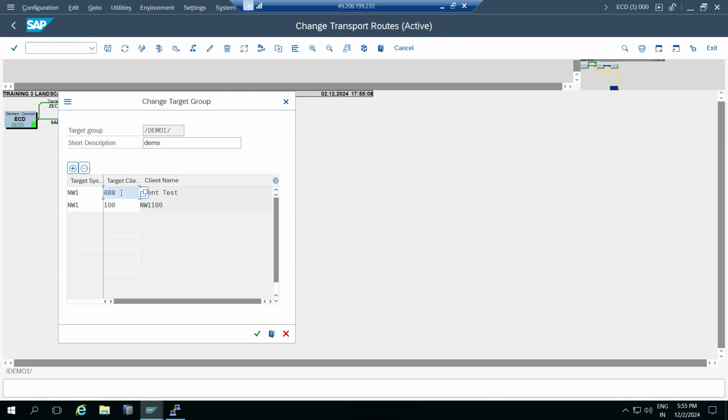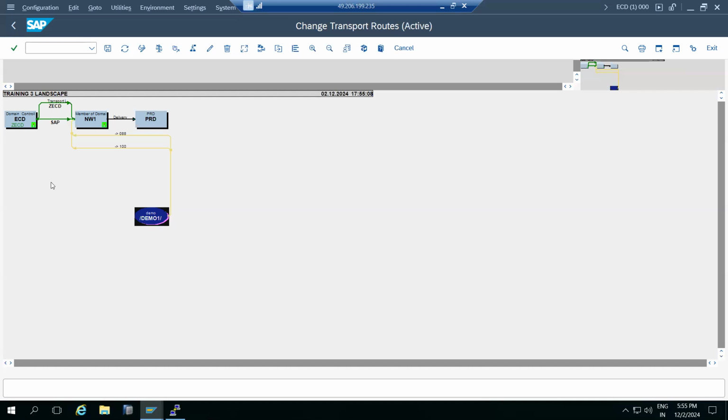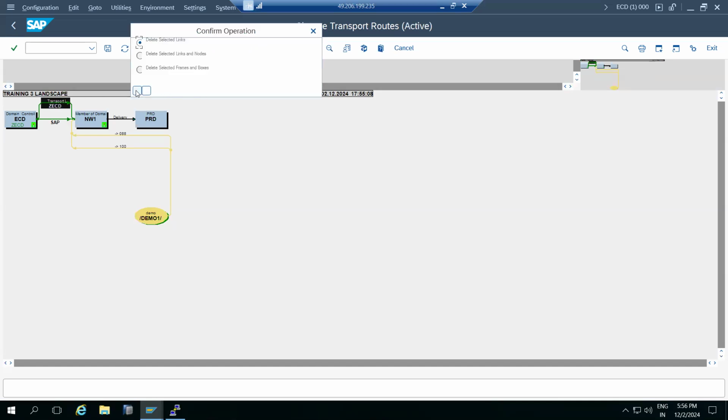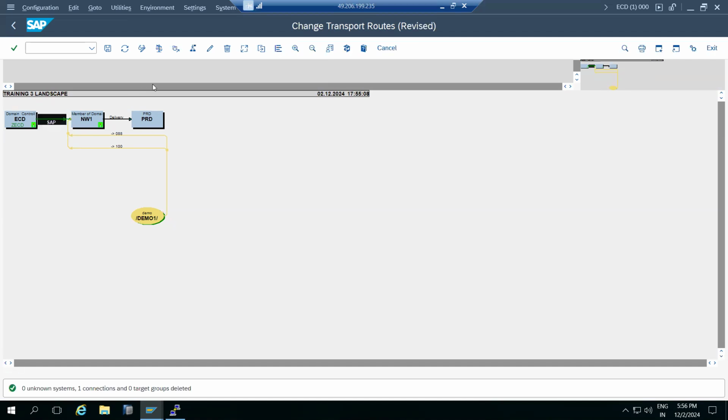Then you just need to select the transport request and you can import it here, right? So client wise also we can transport the request. That is also possible here. At that time we only need to remove the selected links. We need to remove it here.